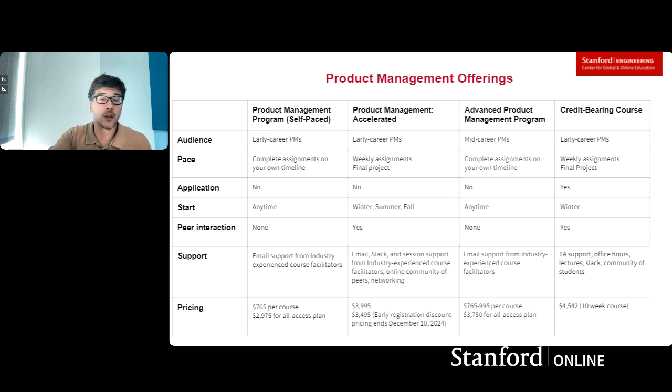And then the price here is a little over $4,500 for the 10-week course. That is basically Stanford tuition. It's calculated on a per unit basis. So it's $1,514 per unit. It's a 3-unit course.